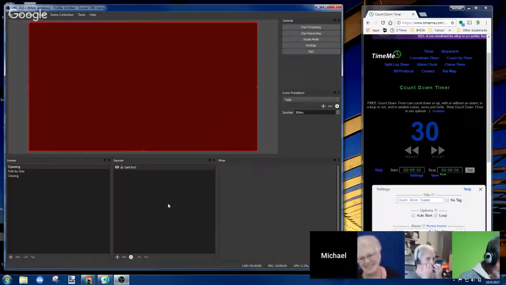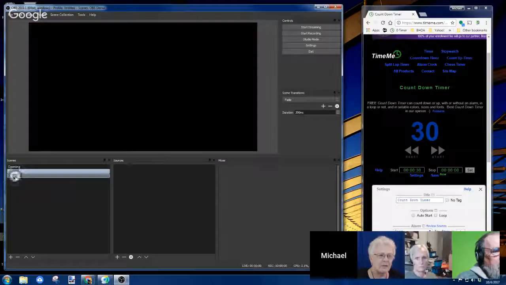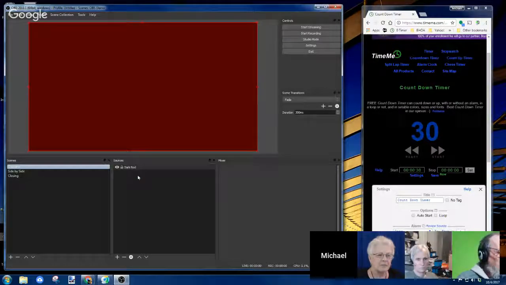Okay. So what we're doing is working on an opening, and you can see right here, I have the word opening, and these are the different scenes. I have opening, then we're going to do a side-by-side, and then we're going to do a closing. The first thing we did was create 3 scenes. So now I just added a dark red color just as a background, just for the fun of it.